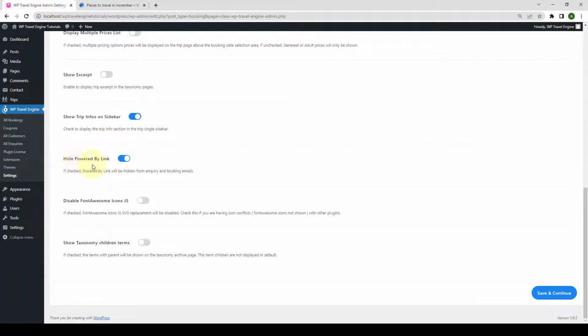Another option is to hide powered by link. When a user books any trip, an email will be received by the user with a powered by link. But if this option is hidden by enabling it, then the powered by link won't show in an email. You can enable or disable the font awesome icons.js from here. Then you can show or hide taxonomy children terms from here.